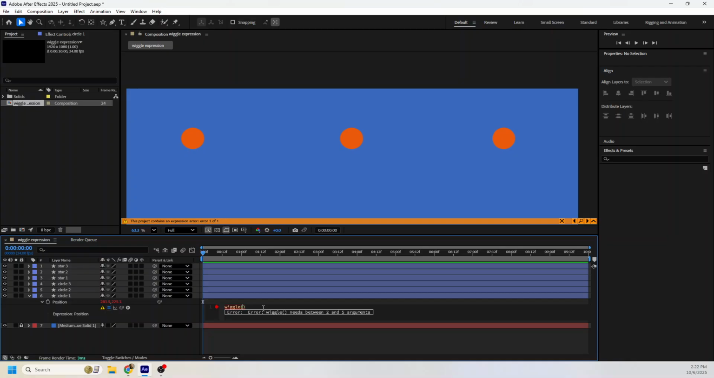So I'm going to put down, let's say for instance, 5. And then I'm going to put in, say for instance, 10. So I'm saying it's going to wiggle 5 times per second, and it's going to wiggle 10, in this case, pixels. So let's see what happens. If you look real close, you can kind of see it's bobbing around here, right?